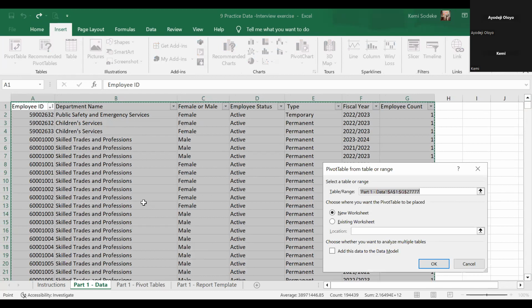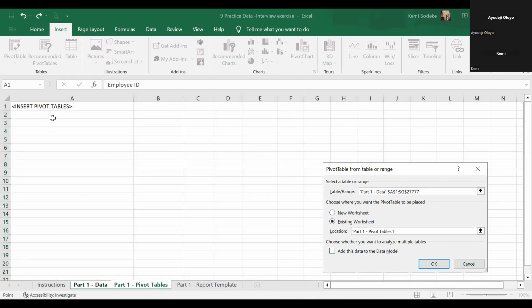And where do we want to put this pivot table? In the new worksheet. The pivot table worksheet, yeah? It's going to be a pivot table because they said we should put it under pivot table. So we're going to put it here, and we're going to click here. That's where we want to put it.